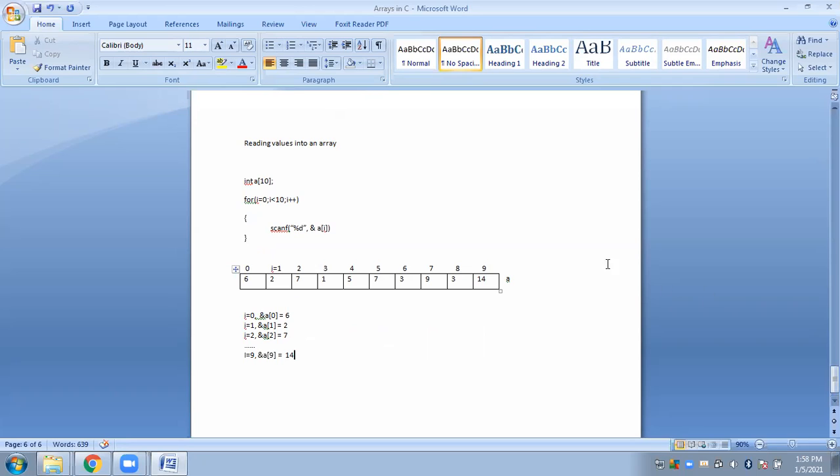We will be using only one scanf statement, but to keep track of all the indices, we have to place it inside the for loop, so that we can access all the locations in this list. We have to make use of the for loop. Is it clear till here? Yes, ma'am. Okay, fine.